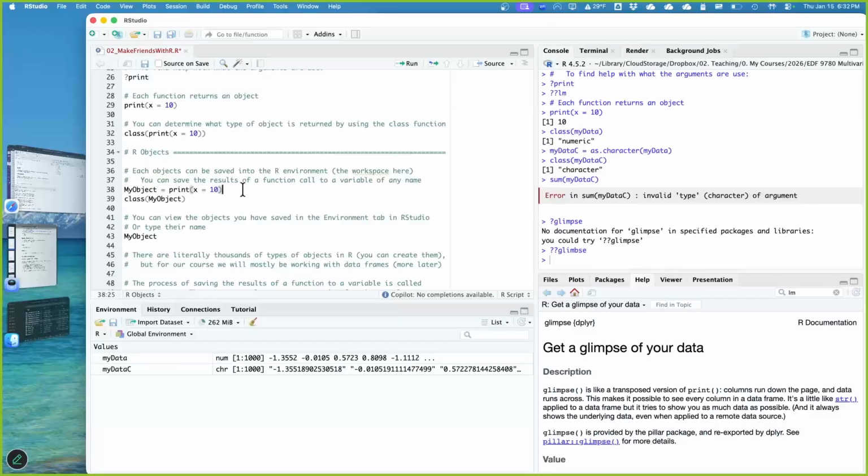All right. So R objects. Everything in R is an object, right? So now our objects show up in this environment, right? And environments in R are very interesting as well. This is called the global environment. Anyone ever talk to you about environments, R environments?